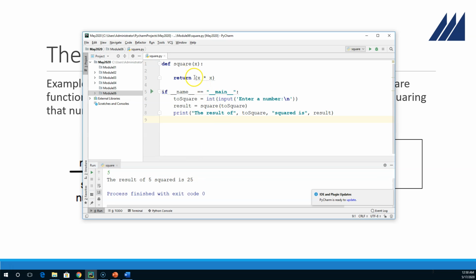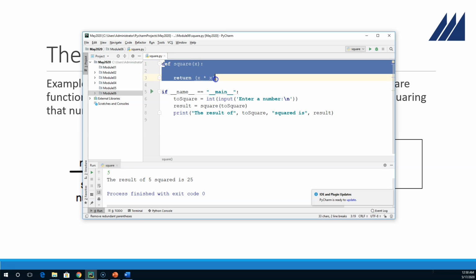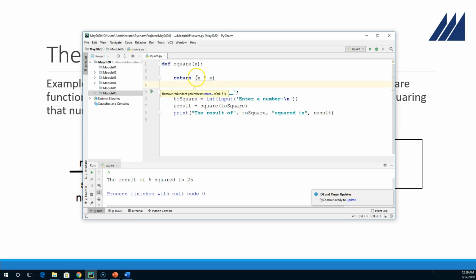So either way, you can write it as a one-line return statement to make the function look smaller, or you can use separate lines, calculating first and then returning the result of x times x. And that's about the return statement.